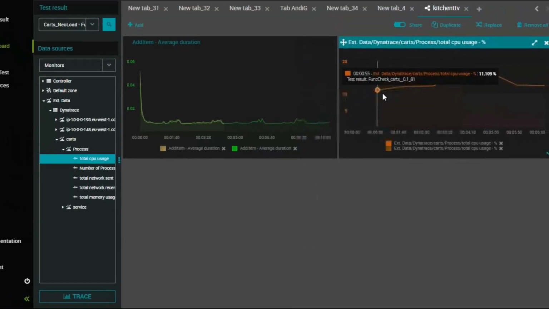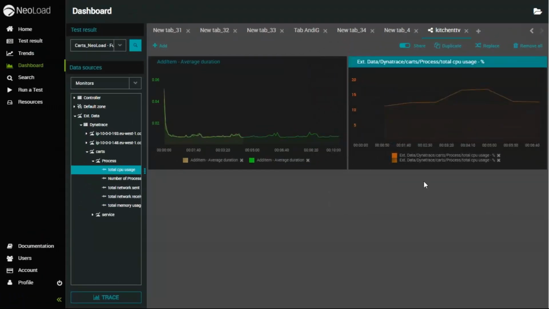Same thing that we did, so here it's quite similar, but I can do the same comparison approach on data that comes from an external source, which is, in our case, Dynatrace. So that's how you can analyze and take advantage of metrics coming from Dynatrace.